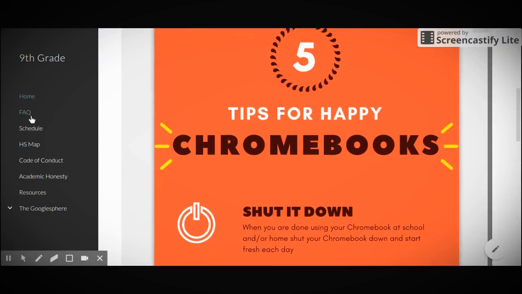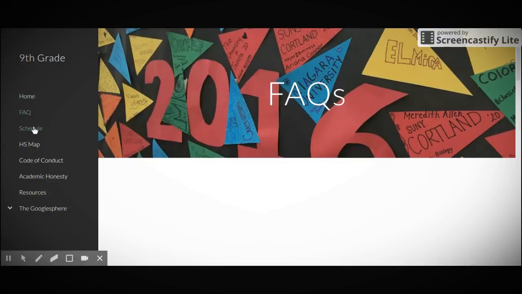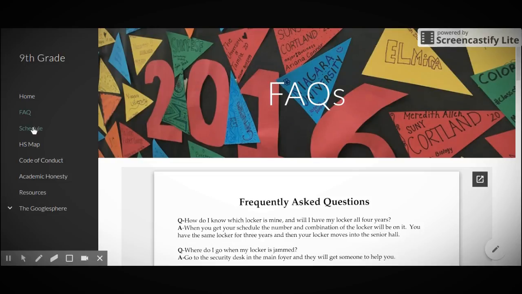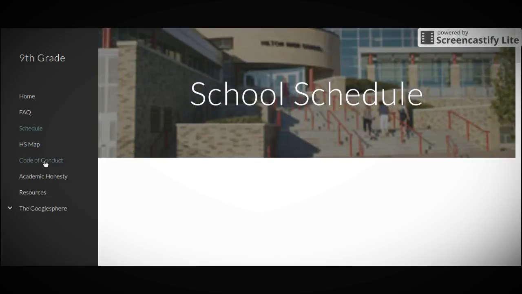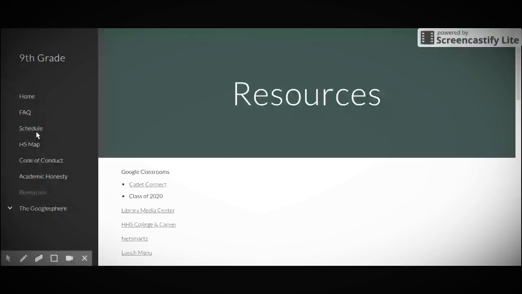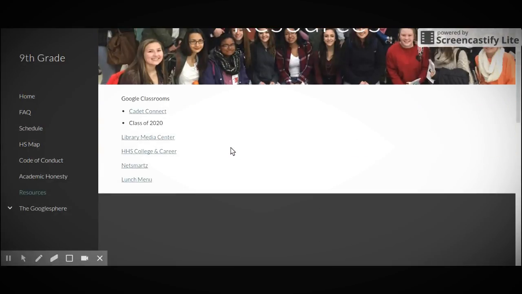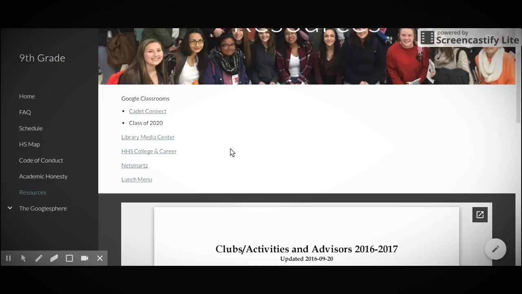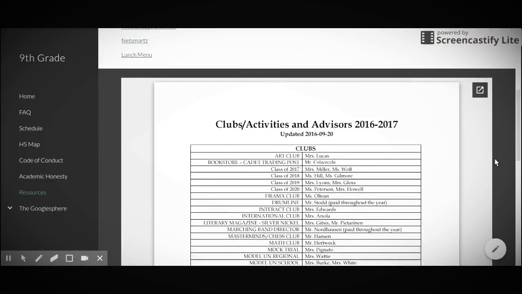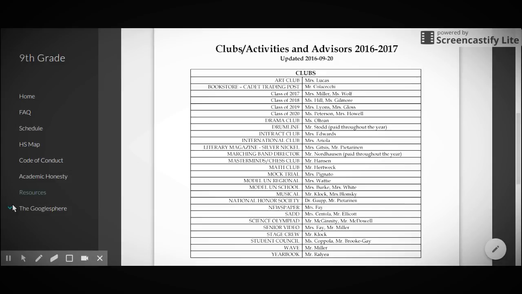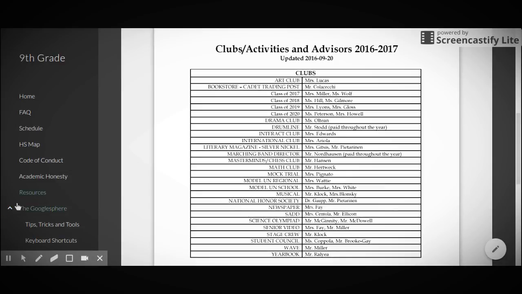And then on the left-hand side, we have FAQs for students. They have a student schedule. So you're getting the idea of some of the static information that you want students to have access to. There's schedules over here, high school map, the code of conduct, academic honesty, and then a new section of resource links to the high school library, the menu, NetSmarts, things like that, clubs and activities for the school year and who they should contact. And then, of course, my favorite section, which is called the Google Sphere.